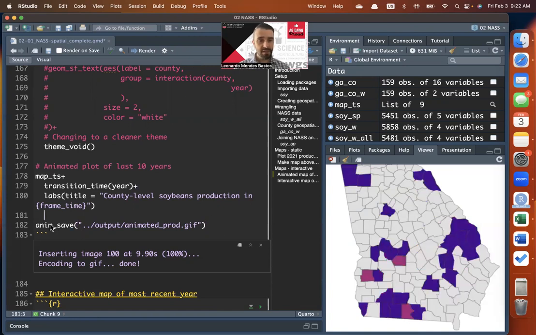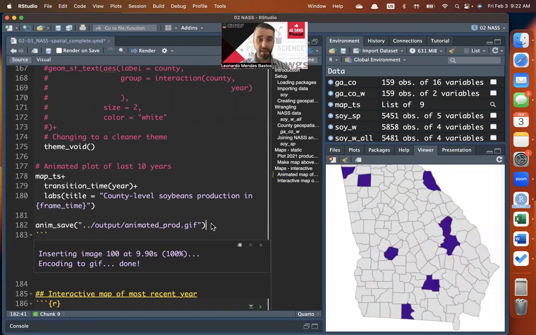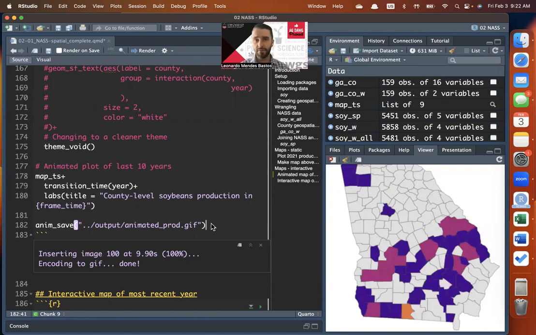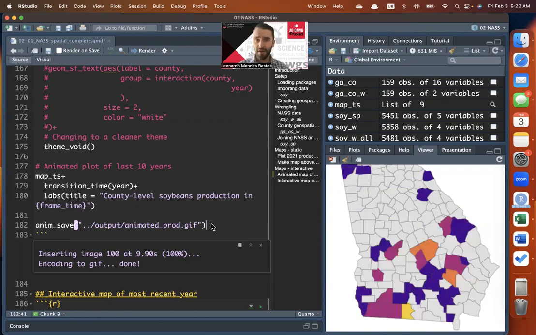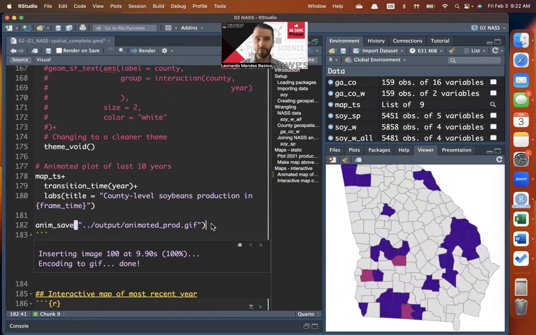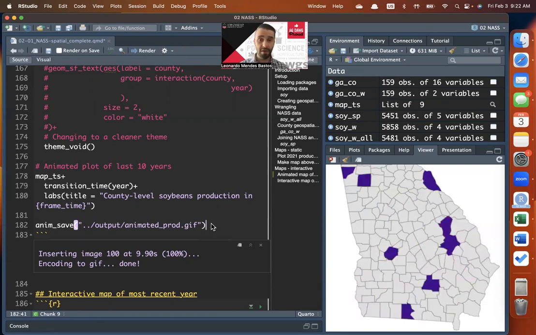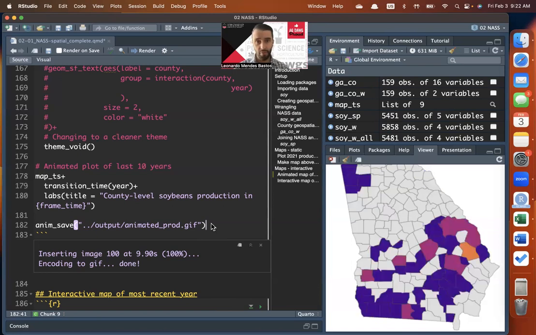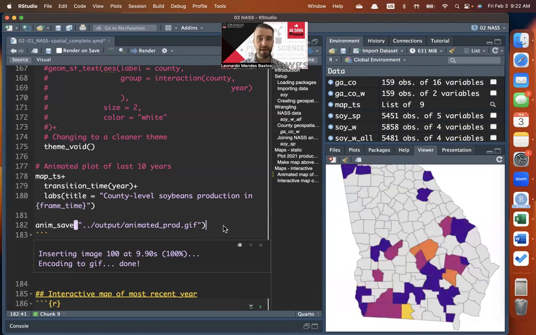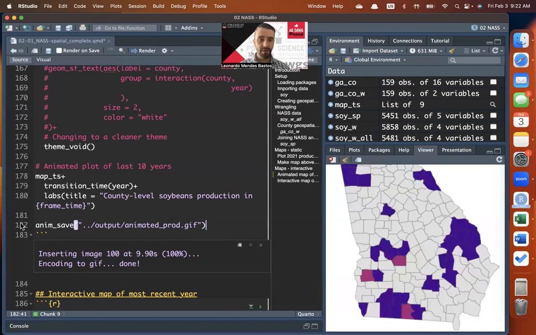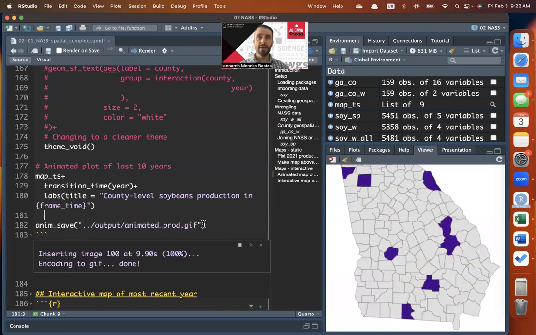So if you use this function here, that will export your GIF, and then you can bring that into, I think you can bring GIFs into a Word file. I don't think I tried, but maybe that would work. I know for sure you can post this on Twitter if you want to show a cool animated map. So I just wanted to show this function to you all.